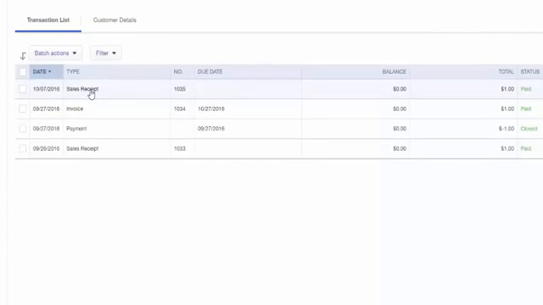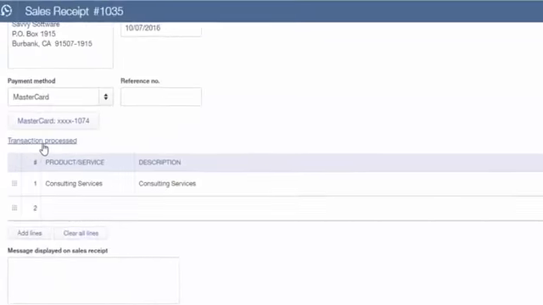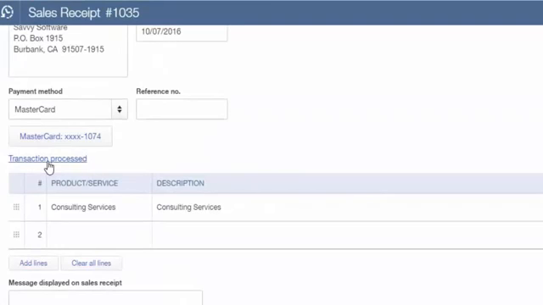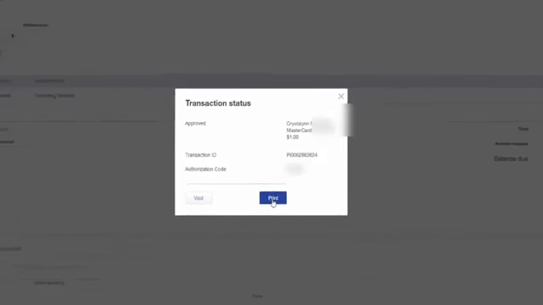If we click on that and open that up, there's a link right below the credit card field that says Transaction Processed. If you click on that, you will see the details of the credit card that you just processed. And so notice this has been approved. And at this point, we have the option to void the transaction, or we can just print this information out.